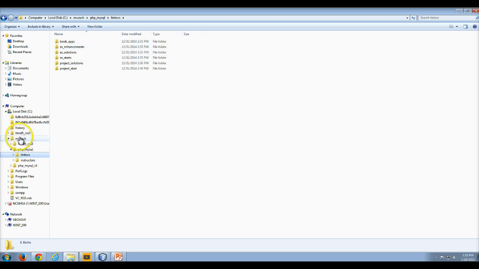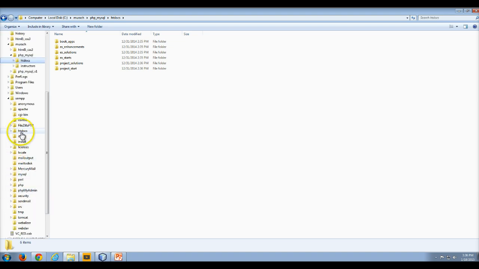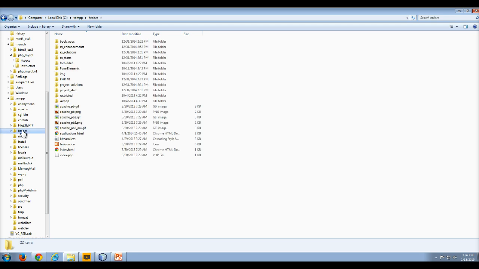So here, instead of being in Murex PHP MySQL, once you've installed XAMPP, you'll also have an XAMPP folder on your C drive. In your XAMPP folder on your C drive, you will have an htdocs folder by default. This is the folder where your XAMPP Apache server is going to be looking for your projects. So your projects are going to have their own folders.